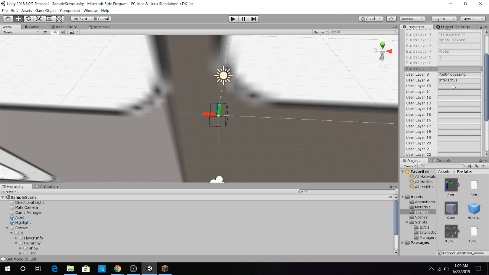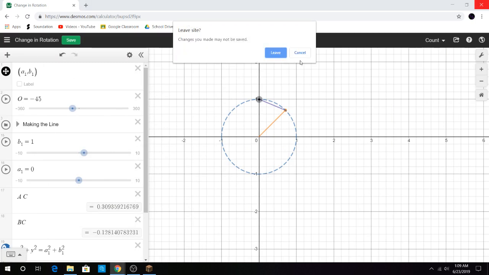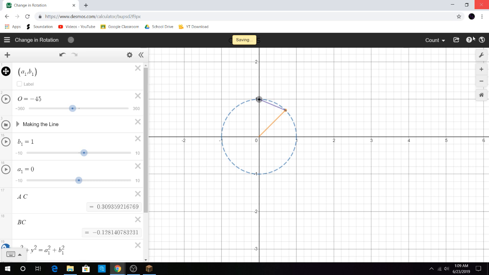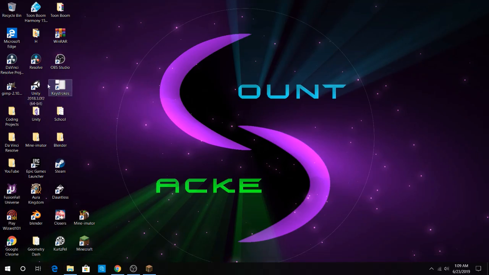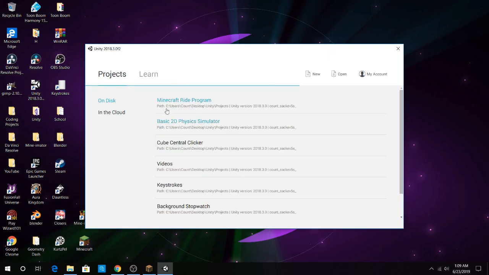Let me save here for a second. Okay, you know what, I'll just close my program and then reopen it, because that's weird. No, I don't need it. Actually, we'll save. Yeah, I need to reopen this. I don't know what the. I should be able to edit. I should be able to change the layers.